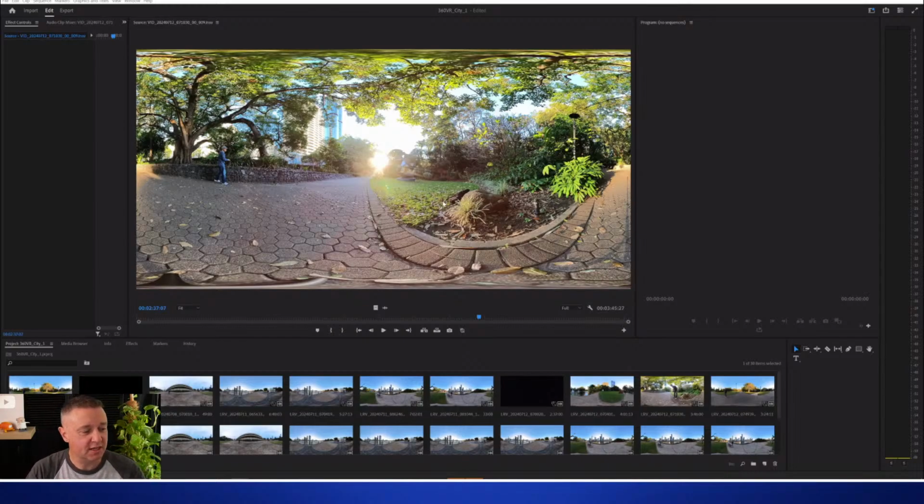Okay, so this is the footage that comes from the 360 camera, and I'm bringing it into Premiere, and it comes in like this. It's spread out. The 360 is like a sphere, but when you bring it into Premiere, you can spread it out, and it looks like this.